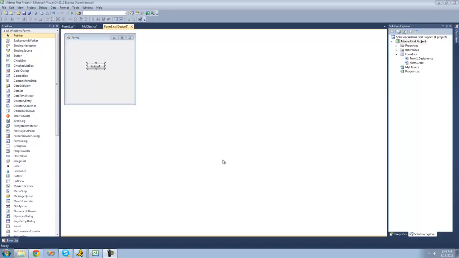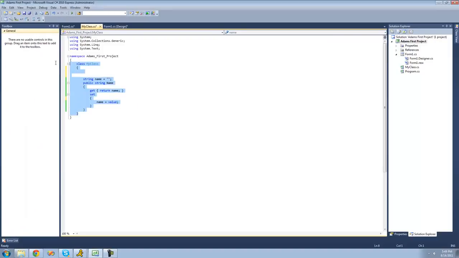In this tutorial, I'm going to be showing you how to create your own events. All you're going to need for this tutorial is a button and a class. Inside of your class, just make sure that you have a public property. Alright, so we're just going to go ahead right here and create our event.